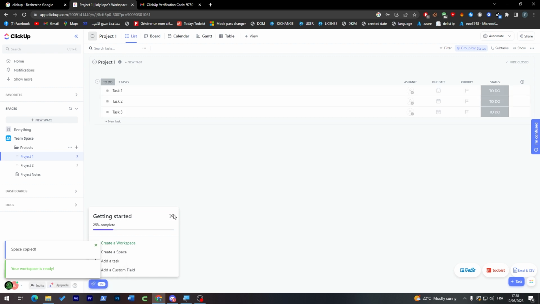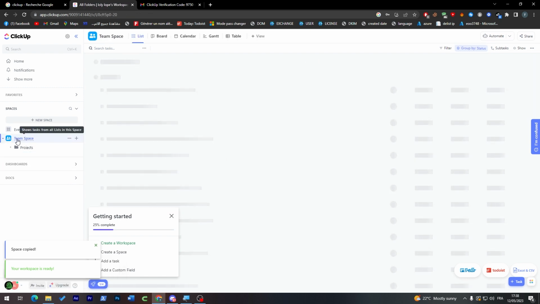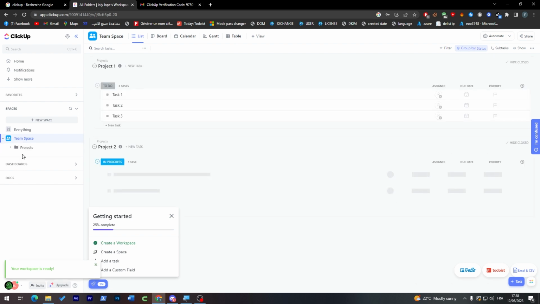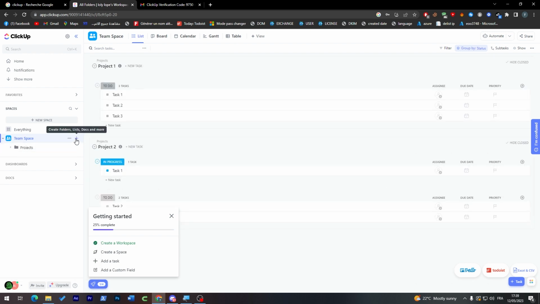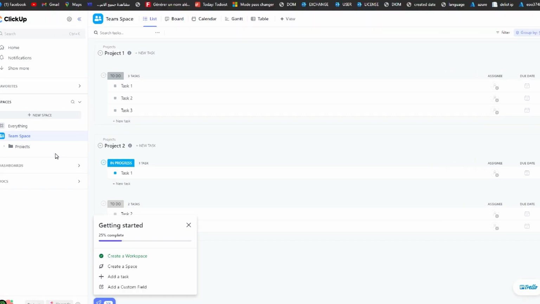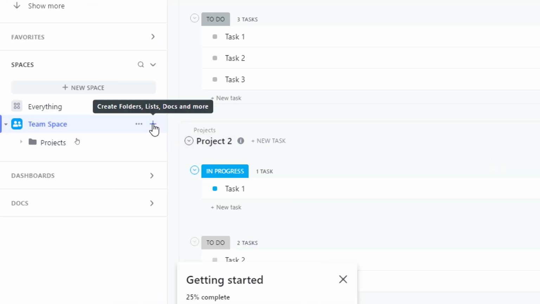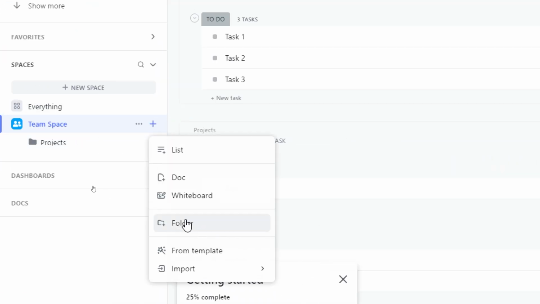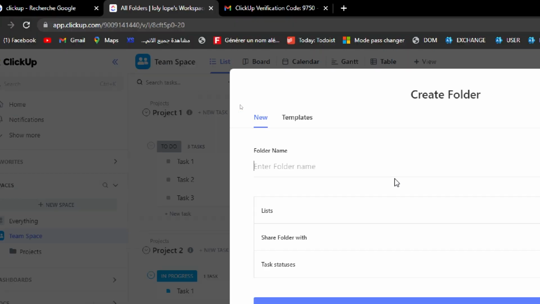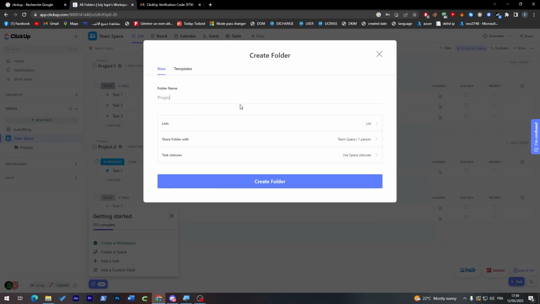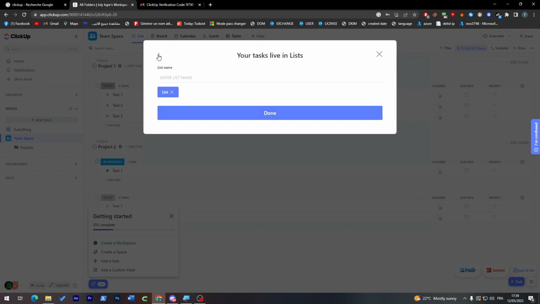And now, here as you may see, they have put me in my team space. Here you can find your projects. So this is a project of mine. I can click on it and add a new project. So here we go. And here I can add a new folder. And in this folder I can name it project 2. And I can add a list or something like that.